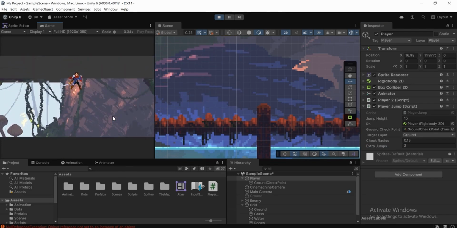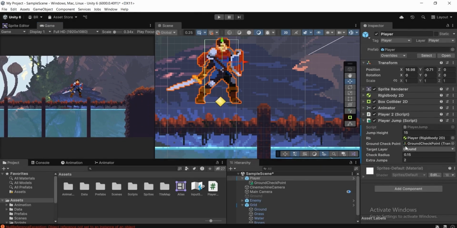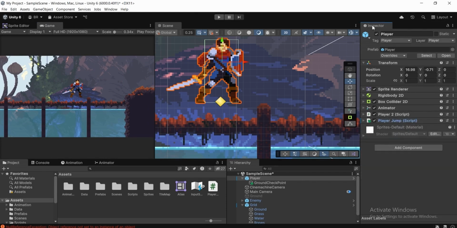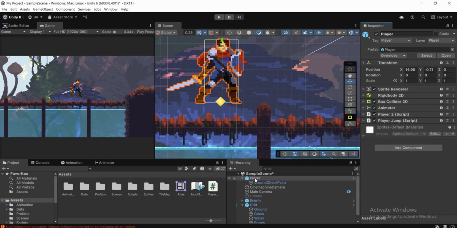So I hope you get the idea. I'm going to get out of play mode. I want to jump twice, so I'm going to leave it at 2. And make sure you go to the inspector, Overrides, and then Apply All, if you made this player game object a prefab.